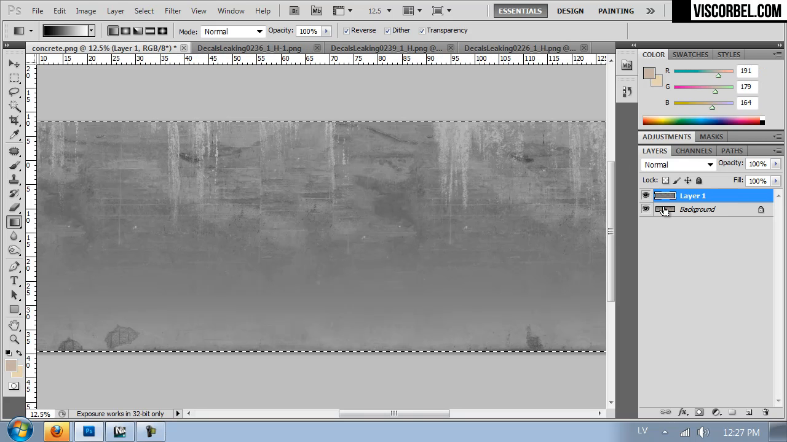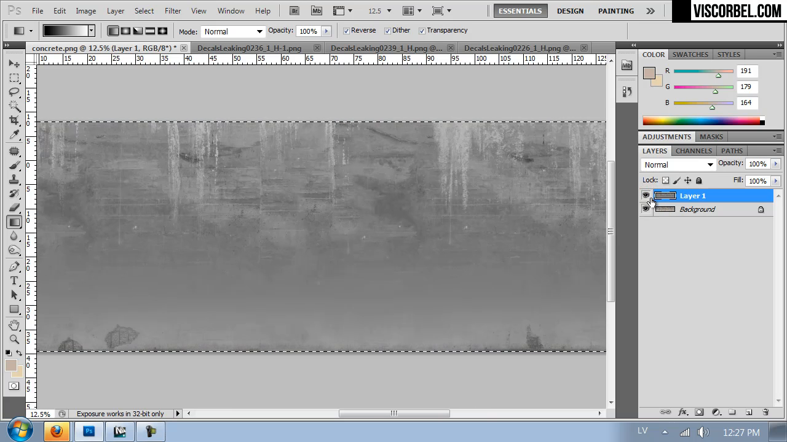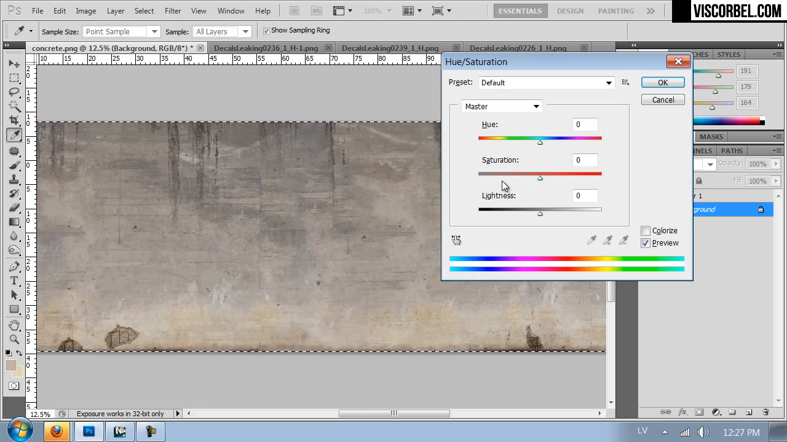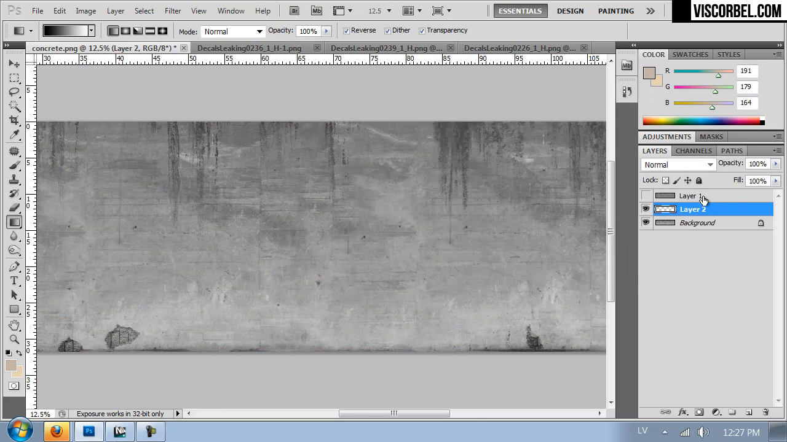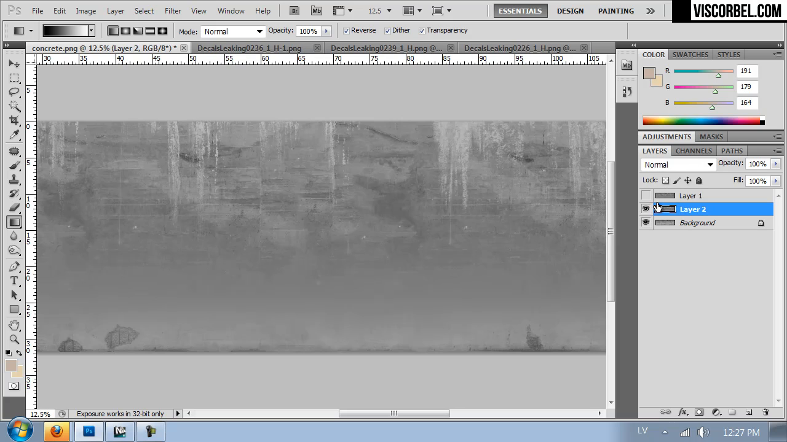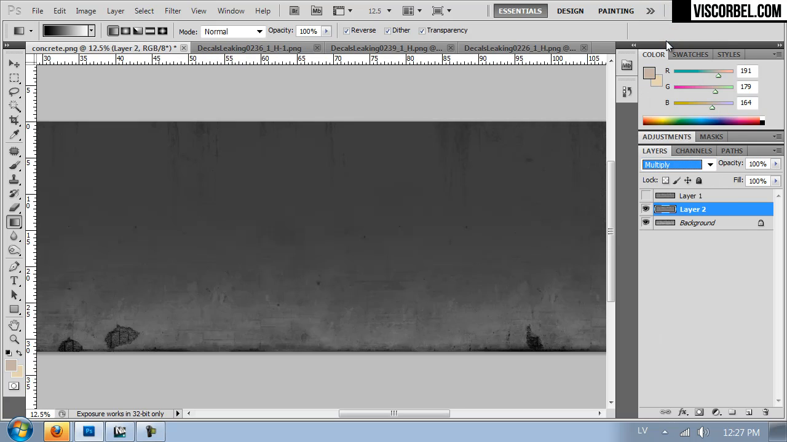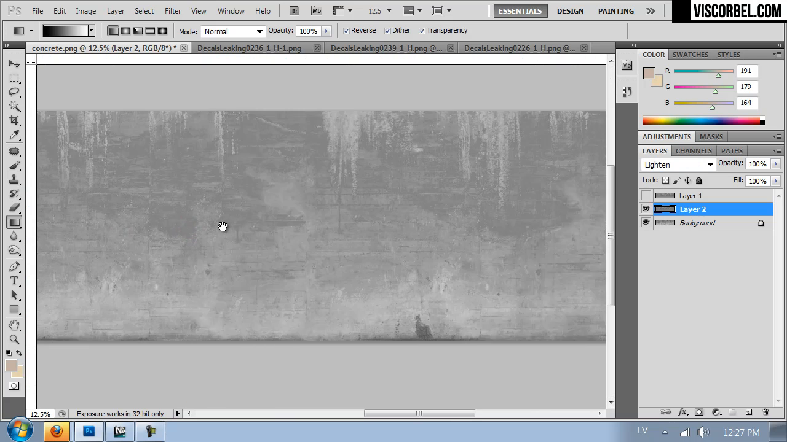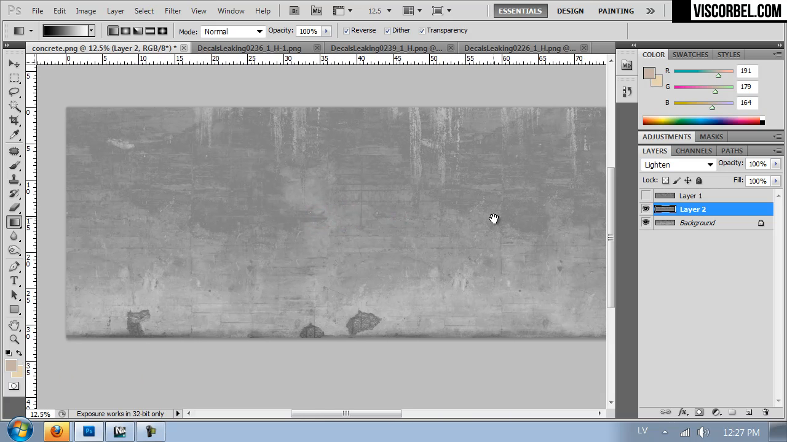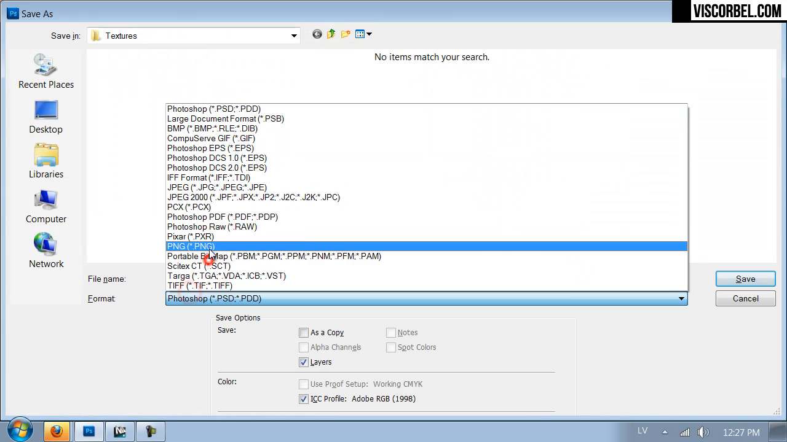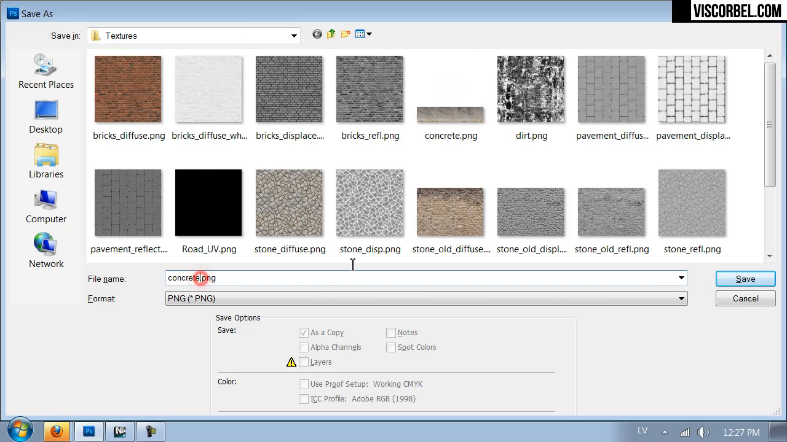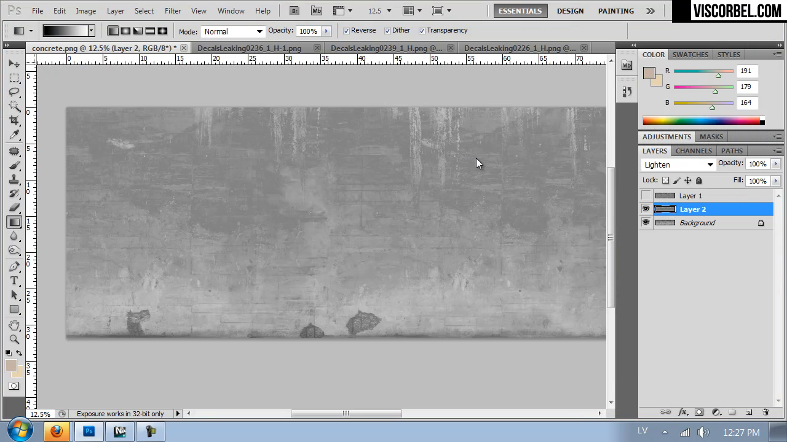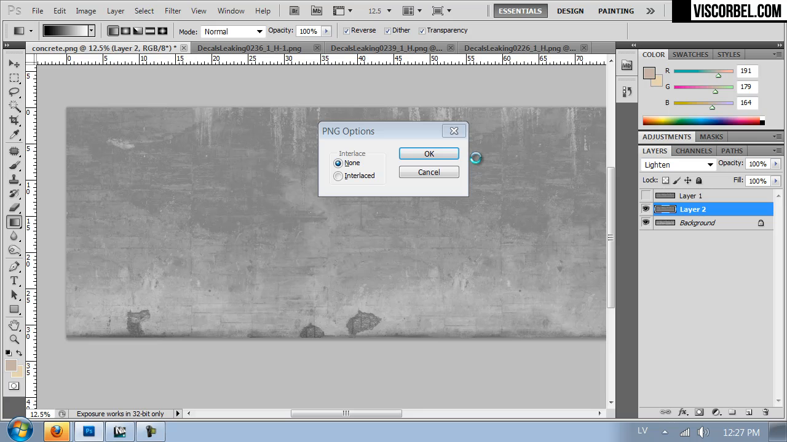And merge down, copy. Let's desaturate the lower layer. And try a few blending modes here. Okay, like that, perfect. And I'm gonna save this as concrete bump. We can also use it as the reflect map.